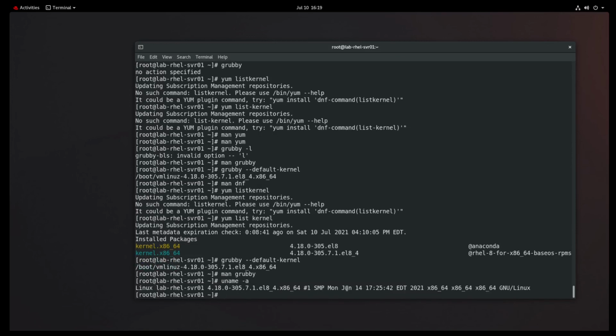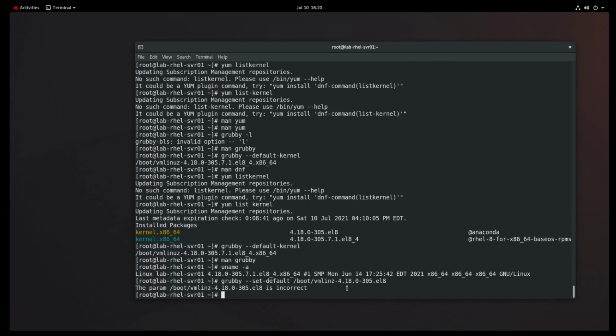Uname -a. So we see all of our kernel information there. And let's do this. Grubby set default boot vmlinuz-4.18.0-305.el8. Of course. All right, so let us look at man grubby.